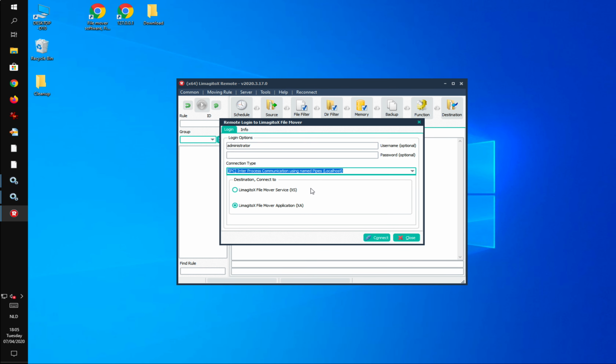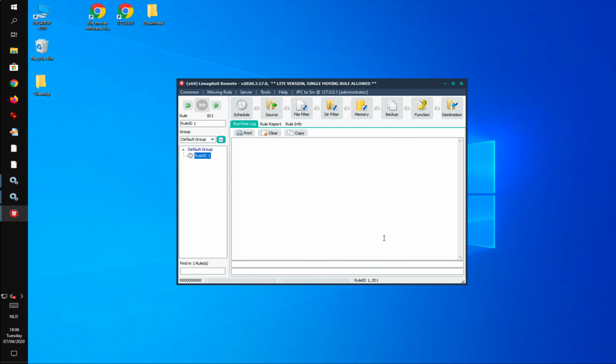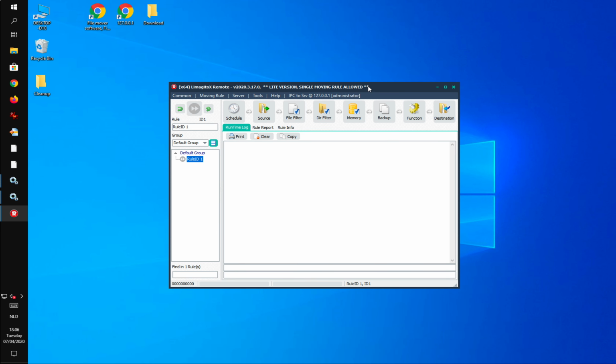At startup, it will ask you to connect to the application version or the service version. We're using the service version, so we switch to service. The default is without any username or password. There are two ways to connect to it. The default is the inter-process communication. That's when the service is running on the same system where you're running the remote tool. And now we're successfully connected to the engine running as a service.